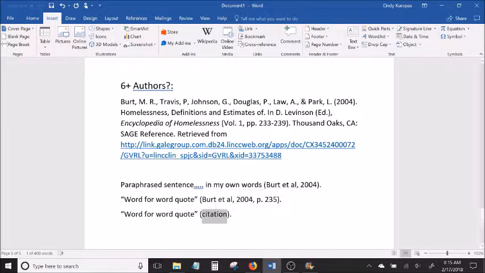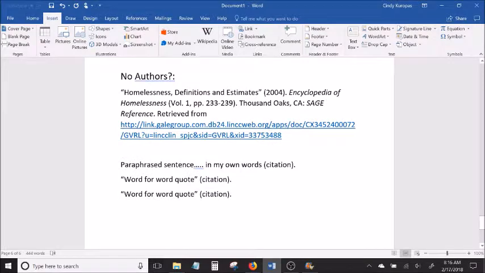And then if there are no page numbers, always go page numbers first. But if there are no page numbers, then you go paragraph number. Like that. What if there are no authors? For instance, I look at the beginning of my citation I have from the database. There are no authors here. It's just the title in quotes followed by the year.